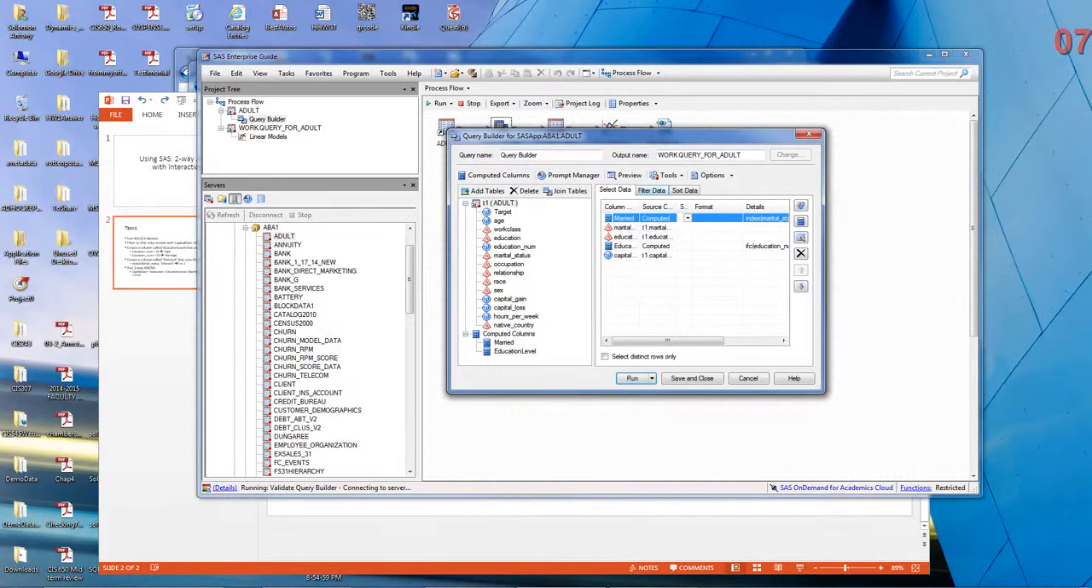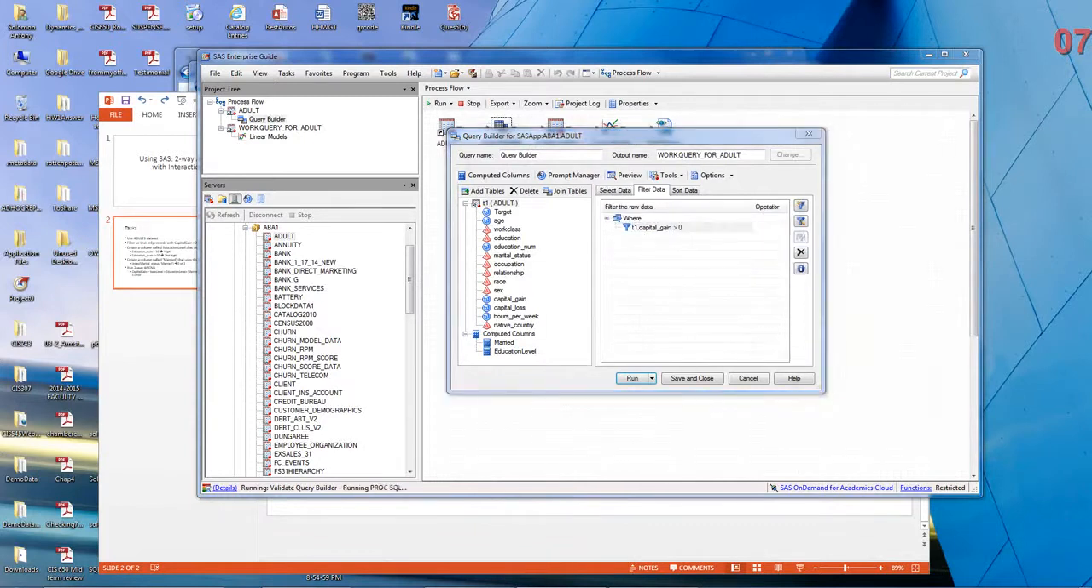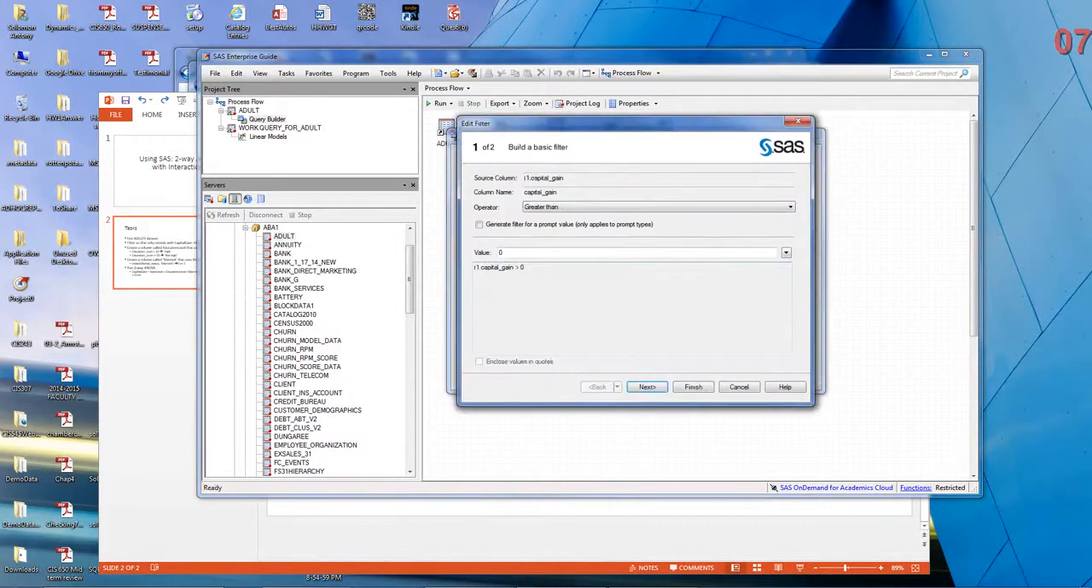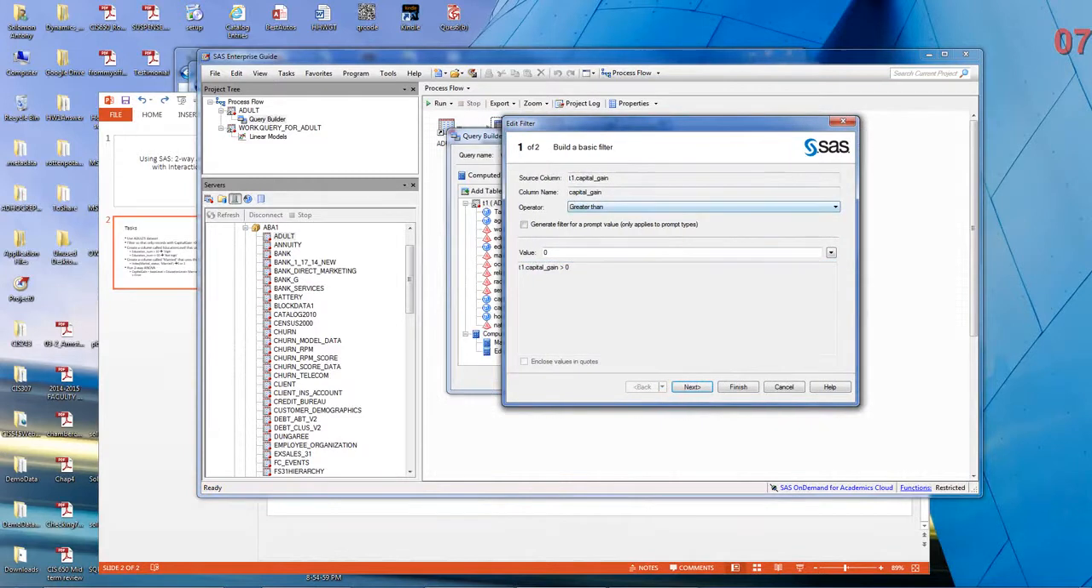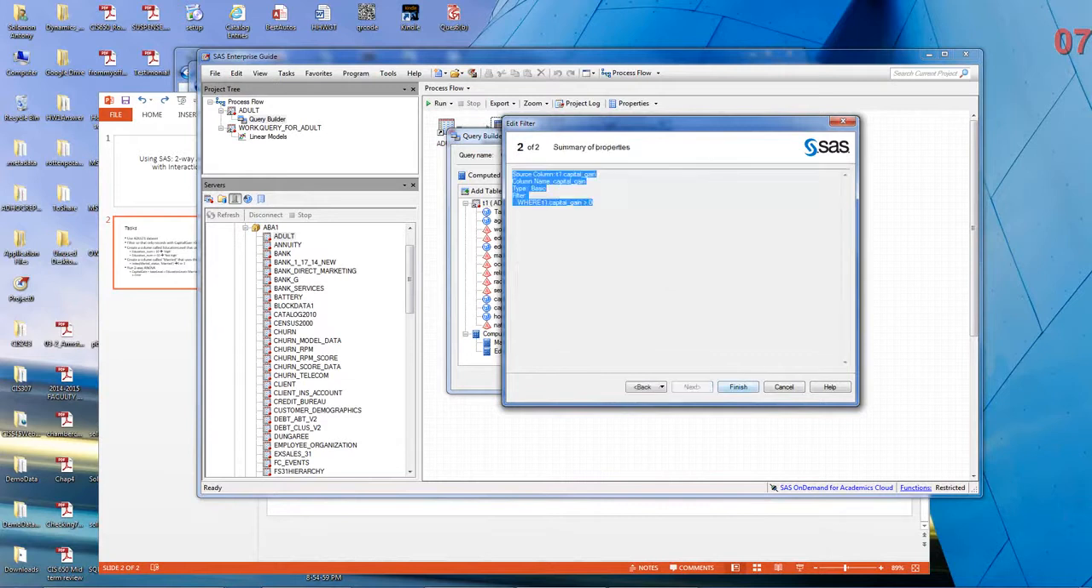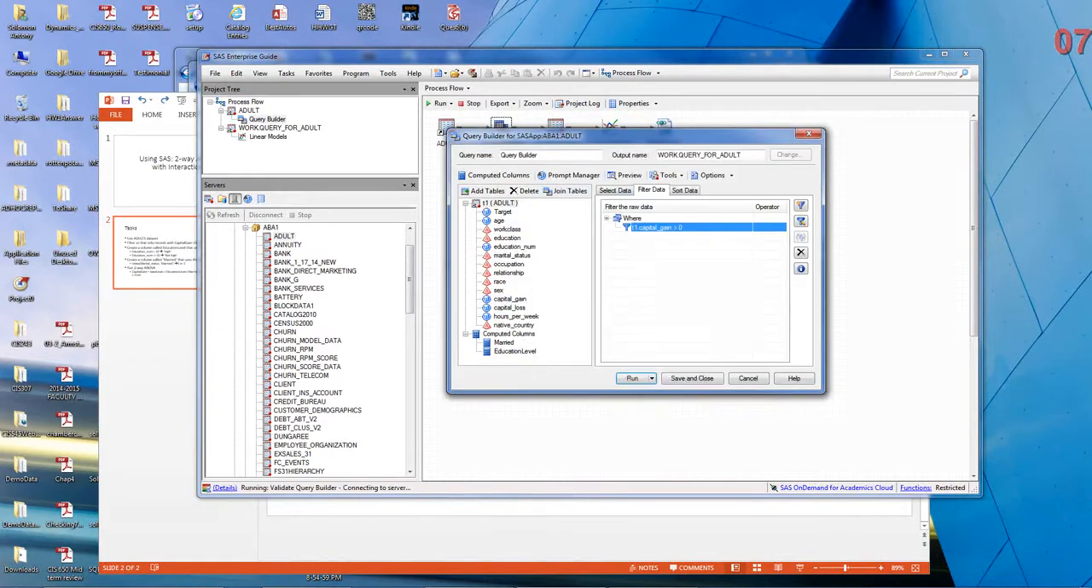I also set up a filter. So go to filter, we have seen this before, and you can set up a filter right here. Simply, the column name is capital gain, the operator I'm using is greater than, and 0 is the value. Okay, and once I got this query set up, I run it.